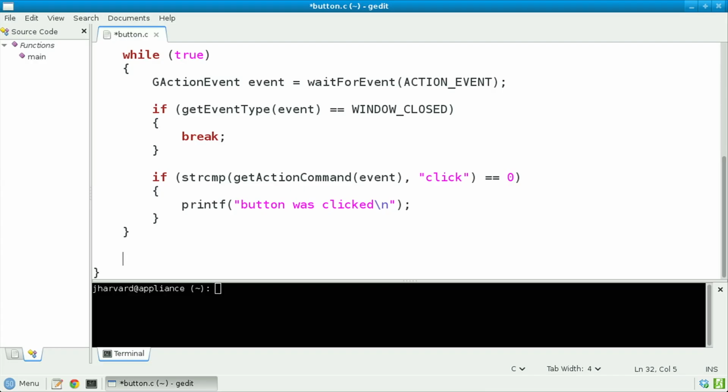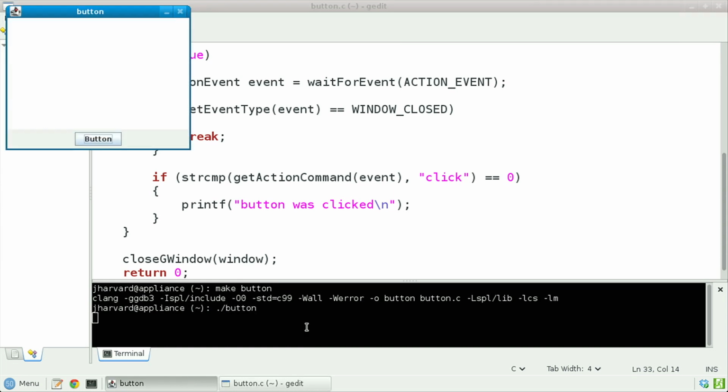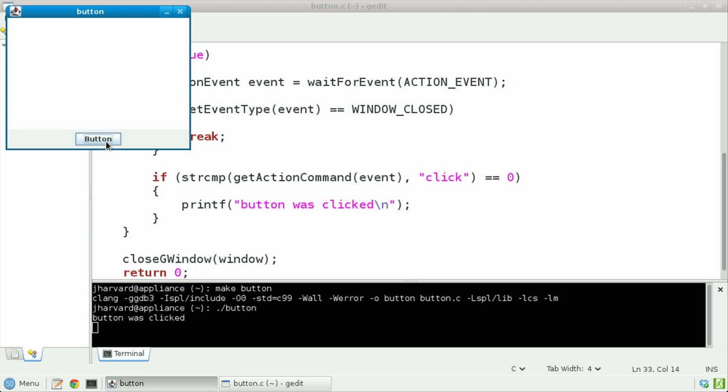Outside of this loop now, I'm going to proceed to close GWindow, passing in window as its argument, and then return 0. Let's now save, compile, and run this program. Make button, ./button. There's my window. There's the button. Let's go ahead and click on the button, and the button was clicked. Let's click on it again. Button was clicked. Let's now click on the X in the top right-hand corner to close the window, and we break out of that loop, and we return 0.